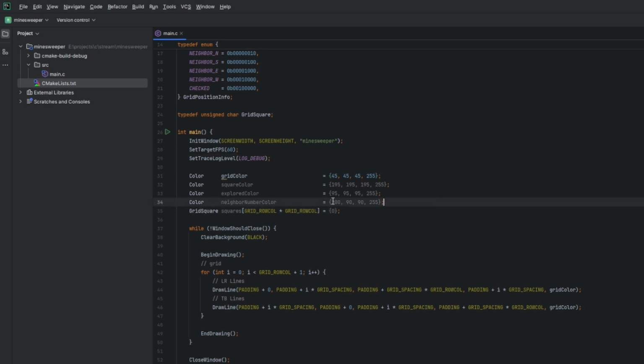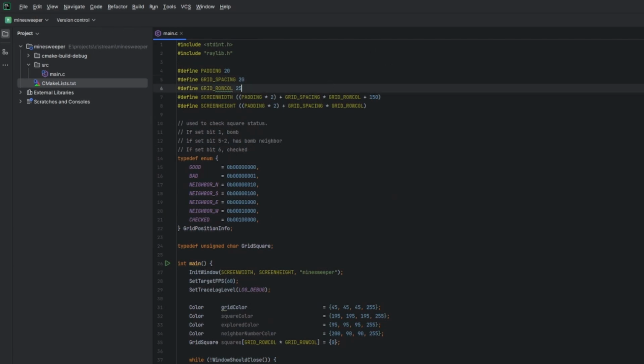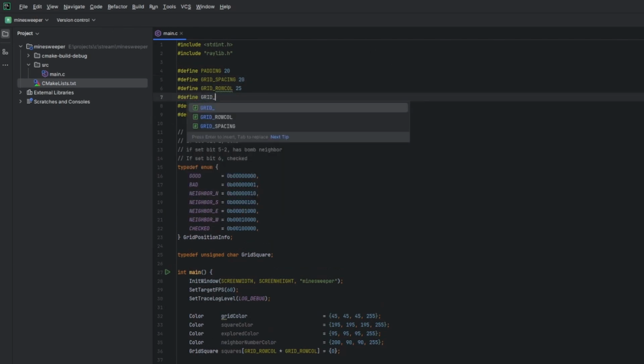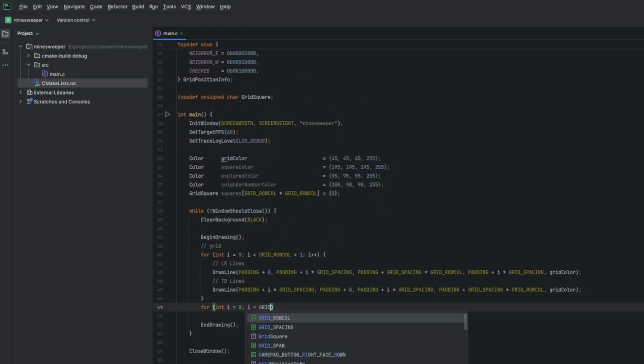And then I'll have this little separator because I have something in my head that tells me I should. So this will draw all of the grid stuff. Next we can draw all of our squares. So for int i equals 0, i is less than, I'll call it grid span. Define grid span is grid row call times grid row call. Okay, so do less than grid span. Nope, grid span. Got it. i++. We're off to a good start.